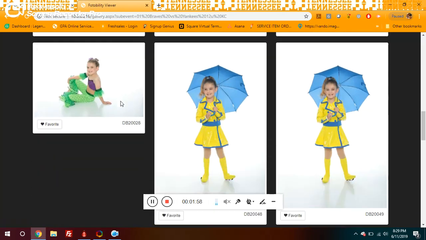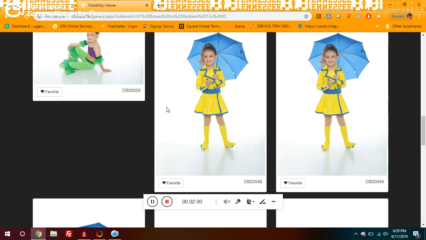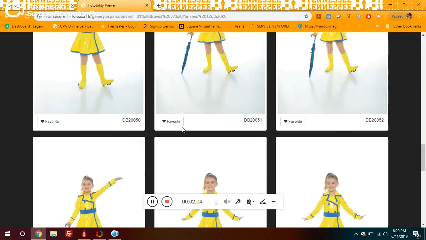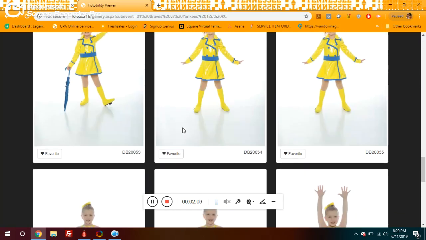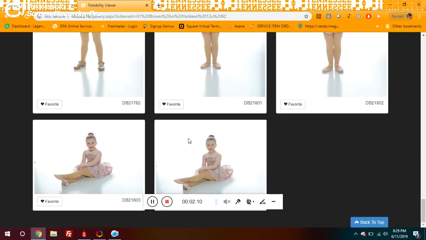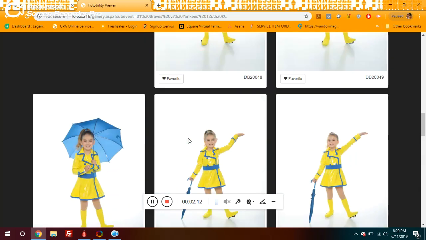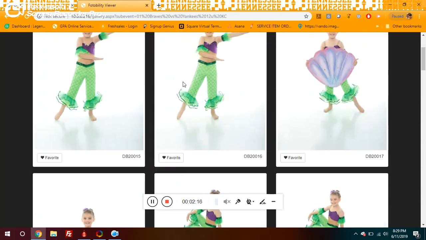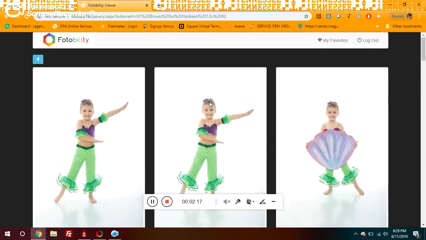Fotobility isn't really made for PC screens, so it can look a little off if you were to do it like I'm doing right now. It's formatted to view on a mobile device, a tablet, a phone, things like that. But we've got those live on there now, and of course the customer can now favorite them, put them in a cart, do all those things.